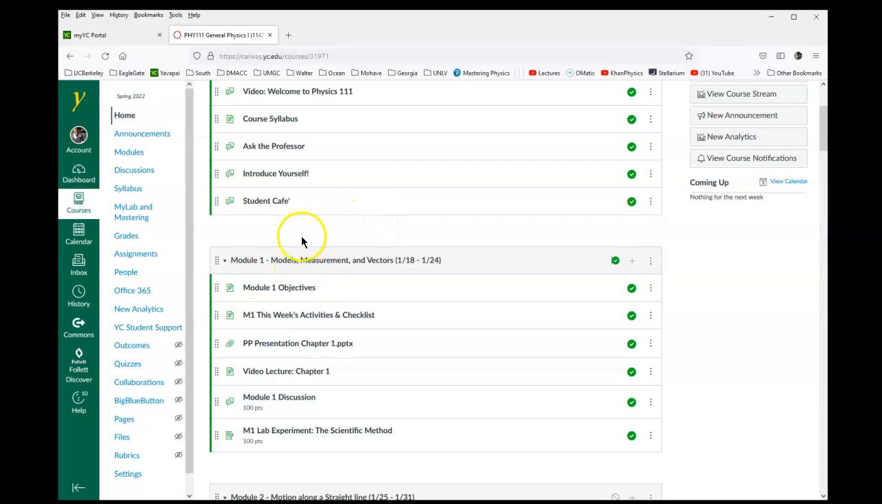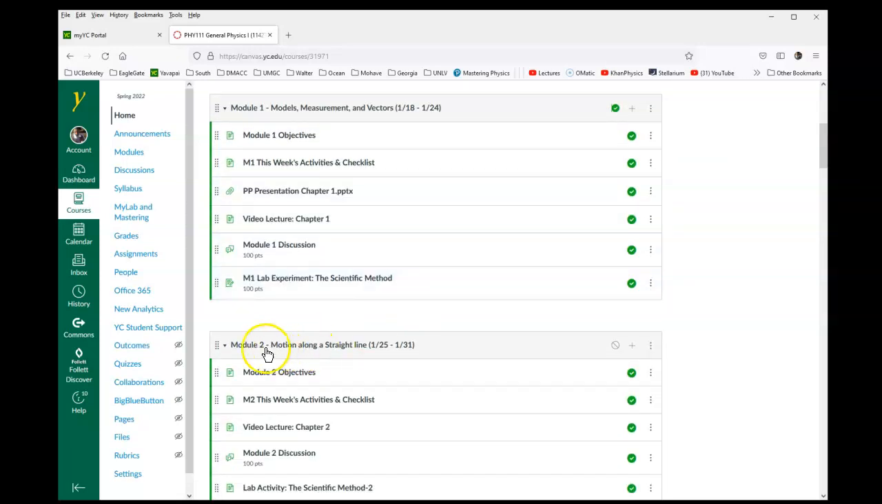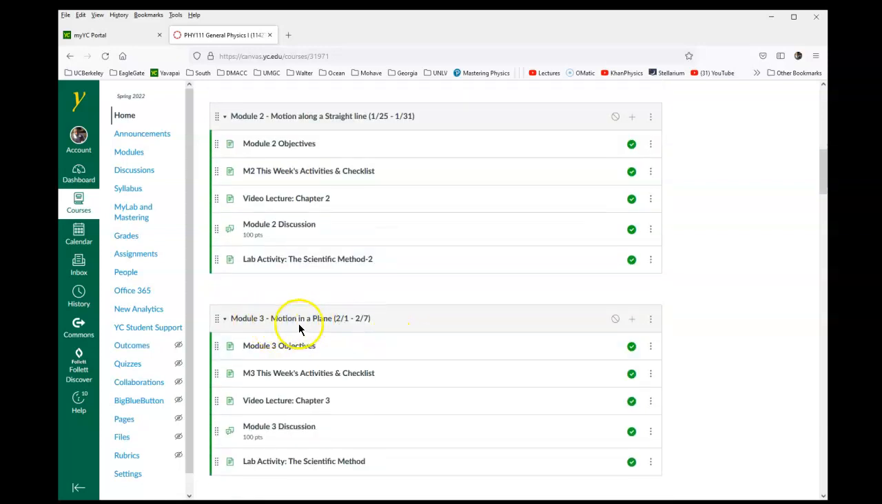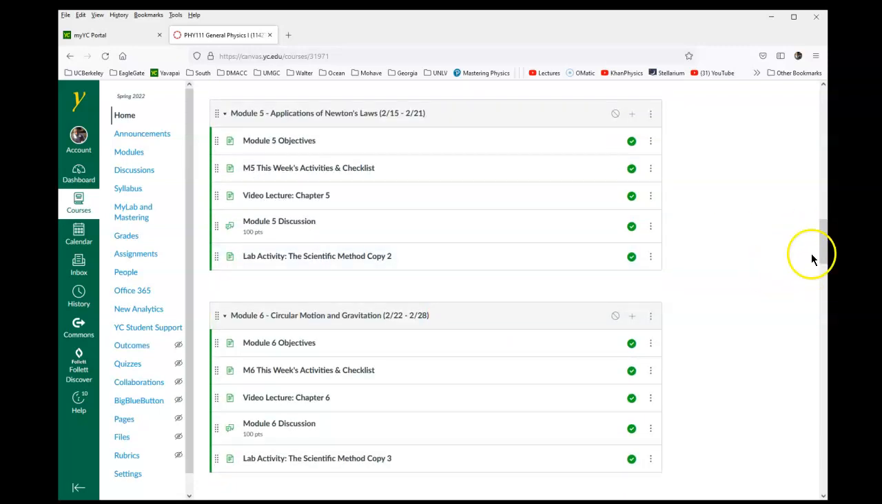And then Module 1 begins on January 18th, and it ends on the 24th. Module 2, which means Chapter 2, Motion Along a Straight Line, begins on January 25th and ends on the 31st. And then Module 3, Motion in a Plane, begins on February 1st, ends on February 7th, and so on, for a total of about 14 modules.